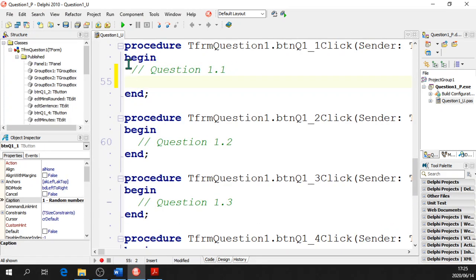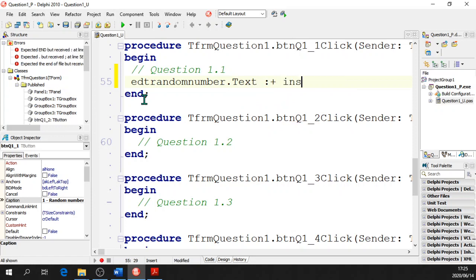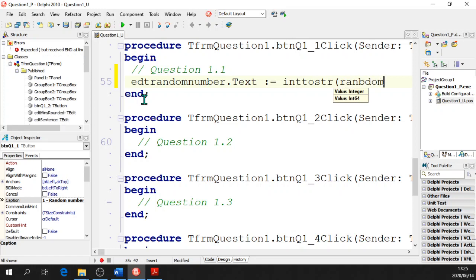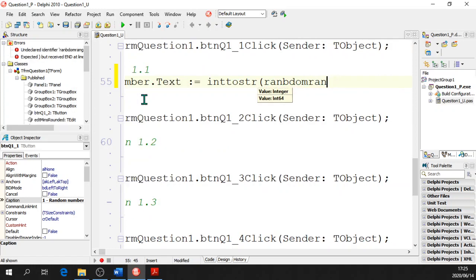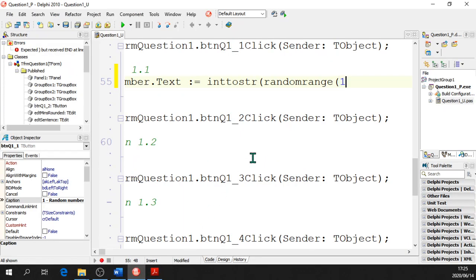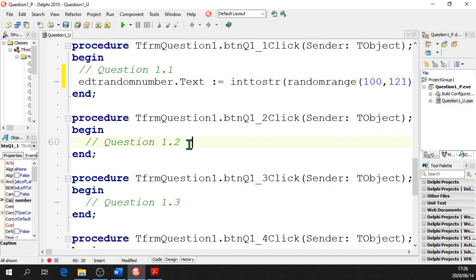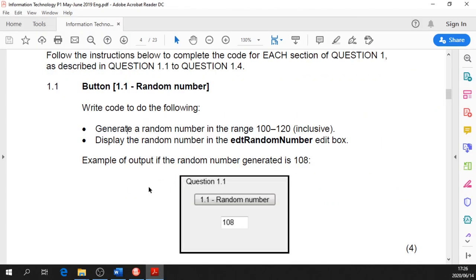So I'm going to say EDT, what's the edit box name? EDT random number dot text equals int to string random range, open brackets, and it must be from 100 to 220 inclusive, 100 comma 1 to 1, don't forget about that, and there it is. That's 1.1. 1.2.